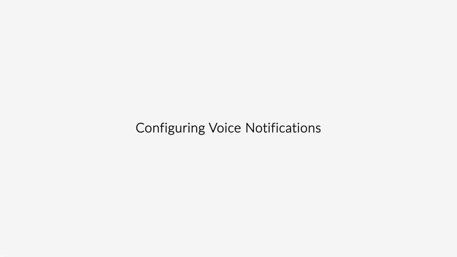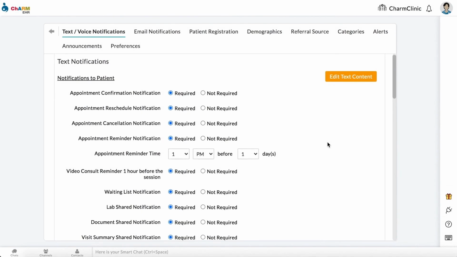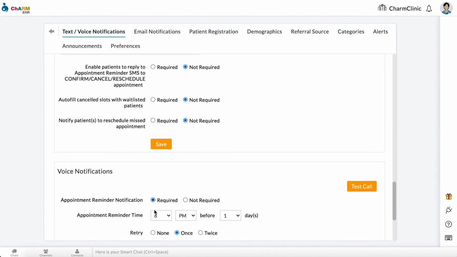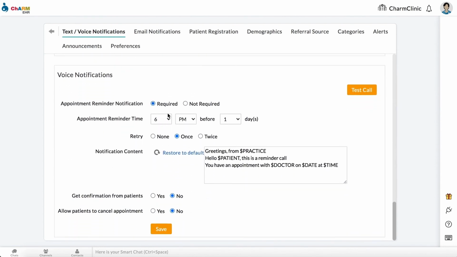Configuring voice notifications. Voice notifications can only be configured for appointment reminders. To enable this, set this option to Required. Set the time and number of days before the appointment date you want the reminder to be sent. If the patient doesn't answer the call, select if you want to retry calling the patient once or twice.